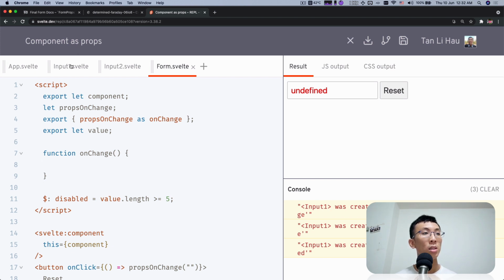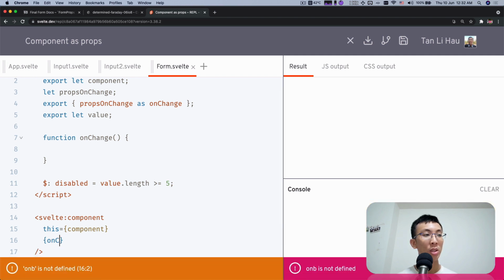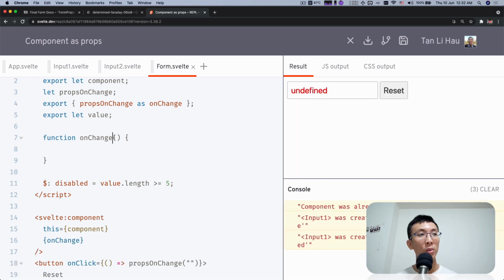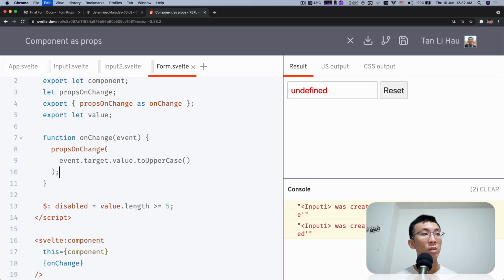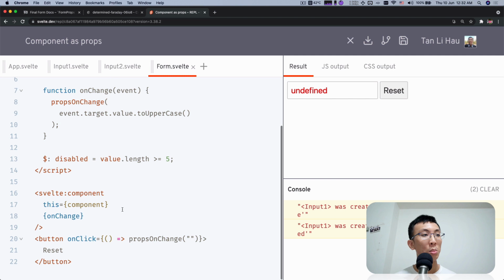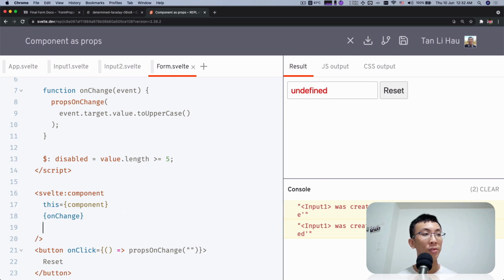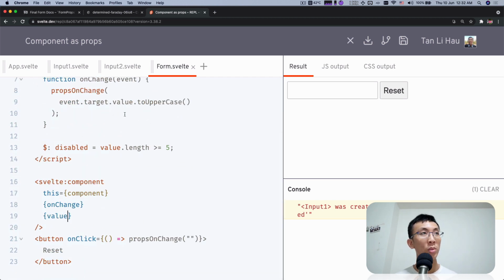Okay, so let's see. Here, we are going to pass our own onChange. What this onChange does is take in an event, get the event's target value to uppercase, and call props onChange with that. Do it over here like this, and then we should also pass in the value, just as we do in React, and should be good.